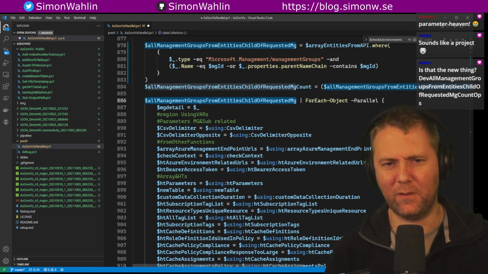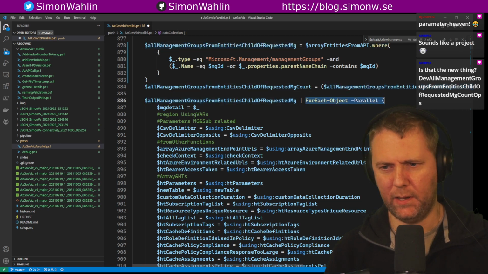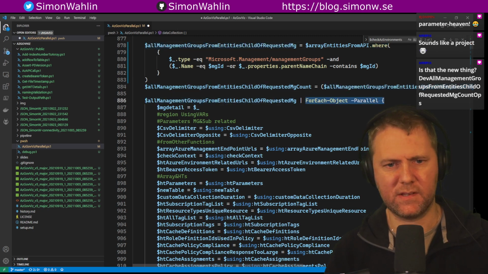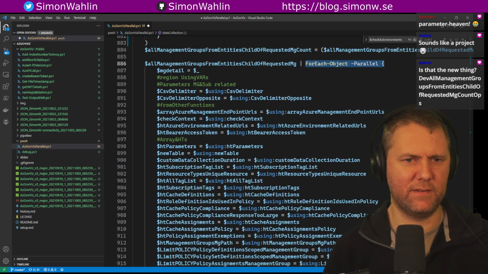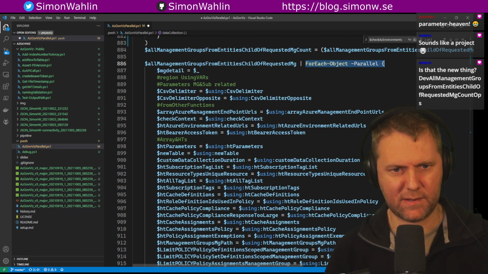Okay, and then we take all of these, that which we filtered out here, and then we're doing a loop. And this is like the main parallel loop. So here is where the parallel in AzGovViz parallel comes from, I guess. Okay, so the mg detail is the underscore.